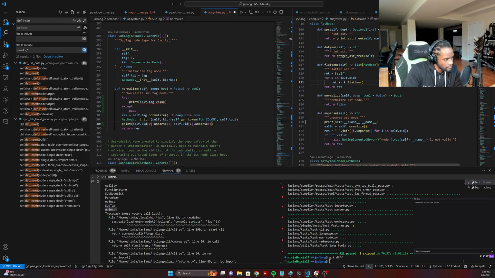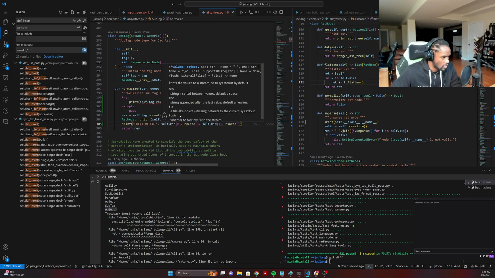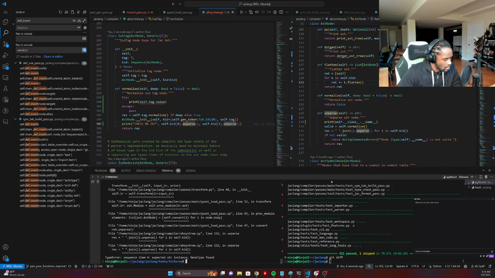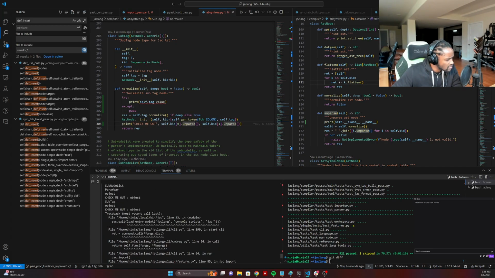So if I print check me out, and then we do here. I would expect to see a check me out object. Yes, check me out object. Check me out is supposed to give us two things. Why is it giving us one thing? Isn't this two things? This is giving me one thing. Oh no, wait, it's giving me two things. It's giving me what I want. It's giving me the colon and the object.